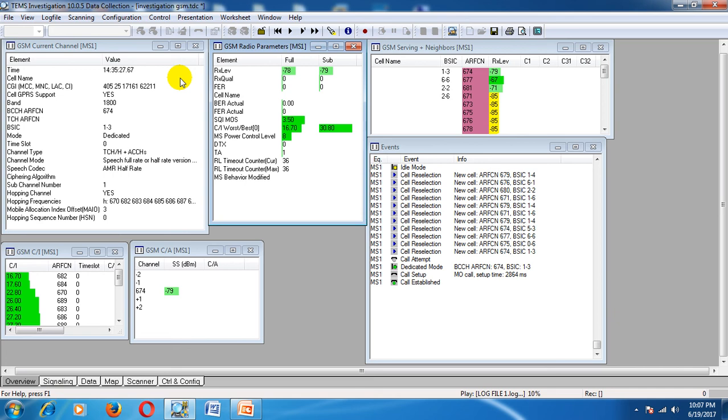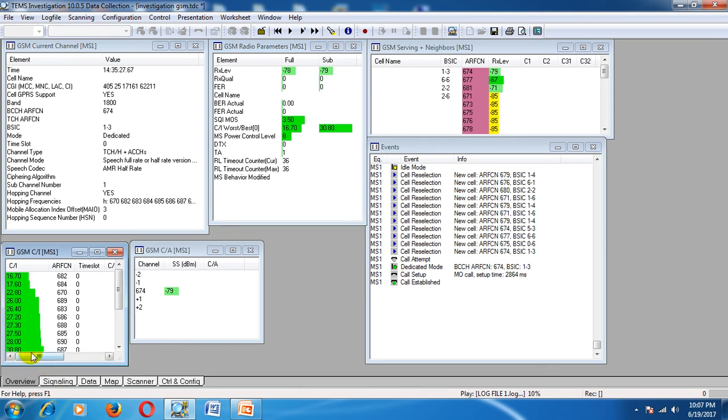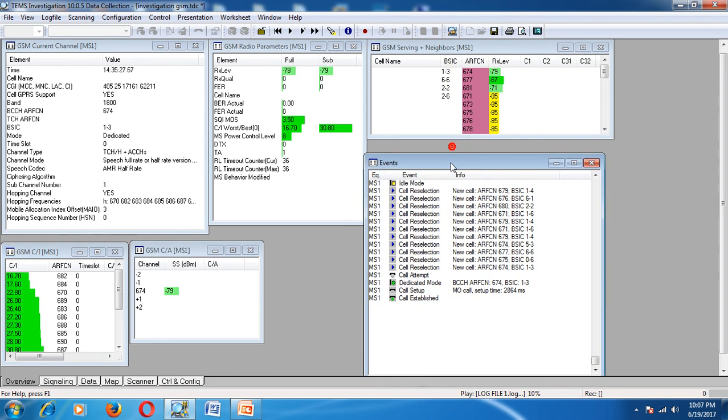As you can see here, these are the hopping frequencies we have and the interference we are getting on them. So C by A values we can get, and we are not getting any interference here. We have a good range of coverage and a good range of quality here. We are getting 0% bit error rate here. Now here you can see the BSIC, the base station identity code, is 13, which is the serving cell, and the frequency number is 674.